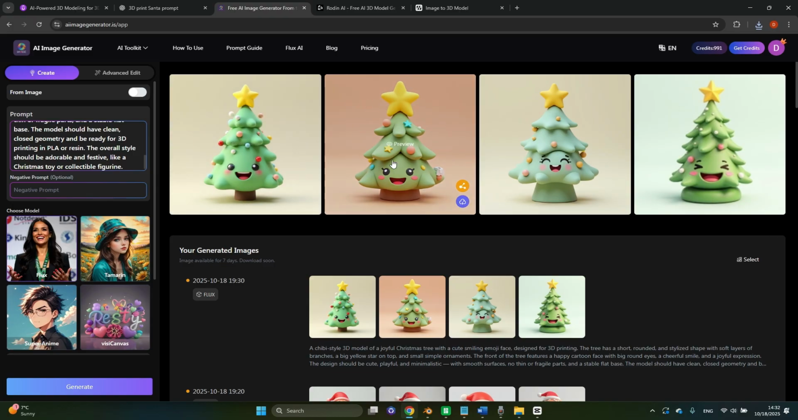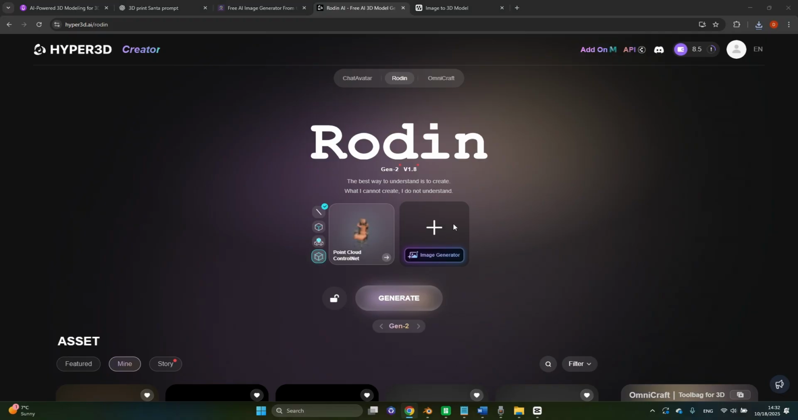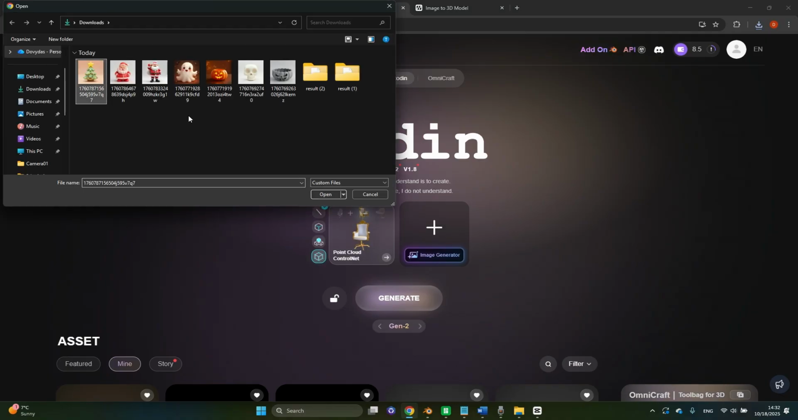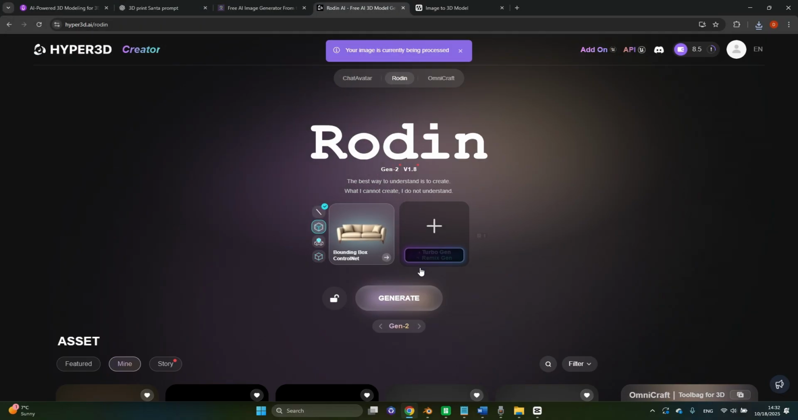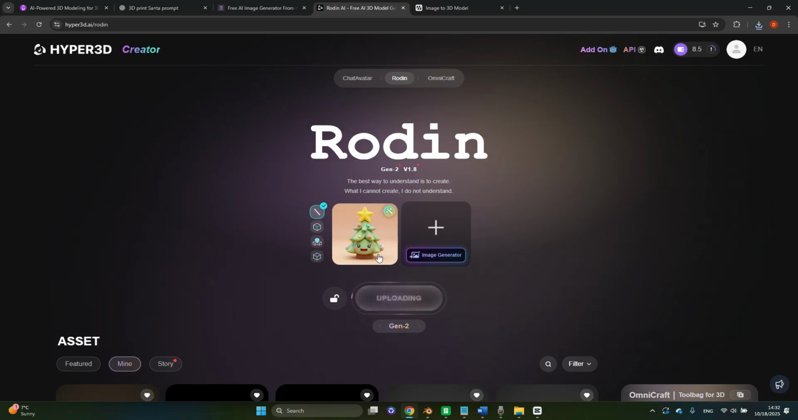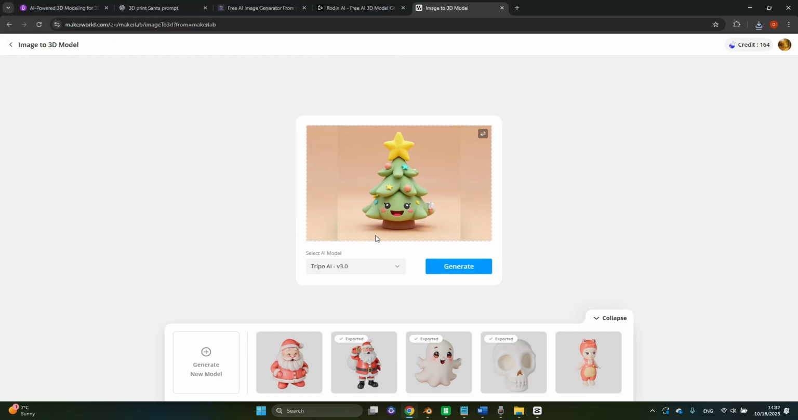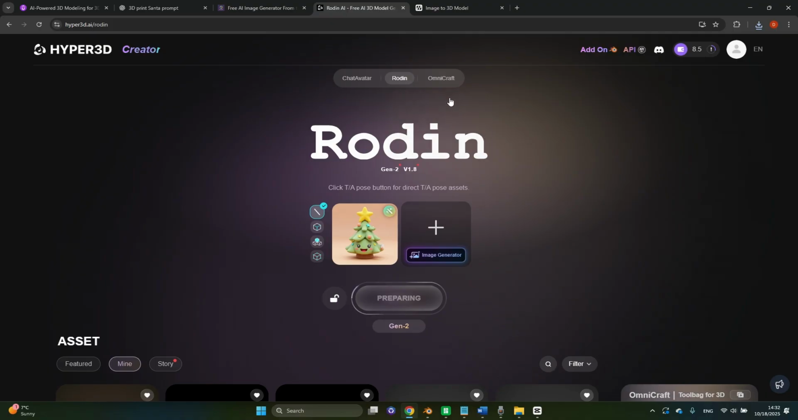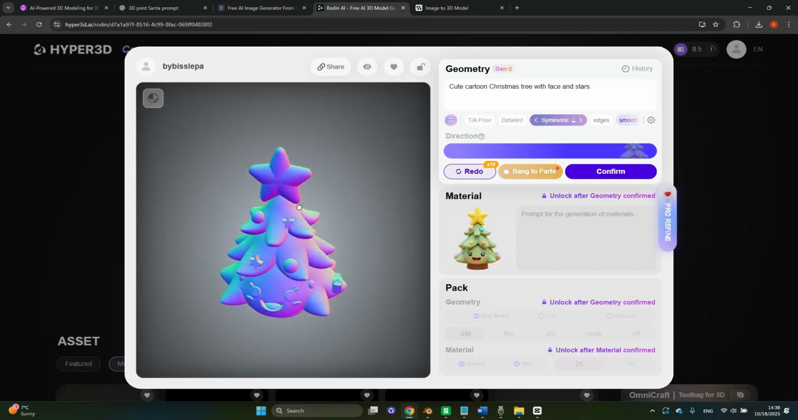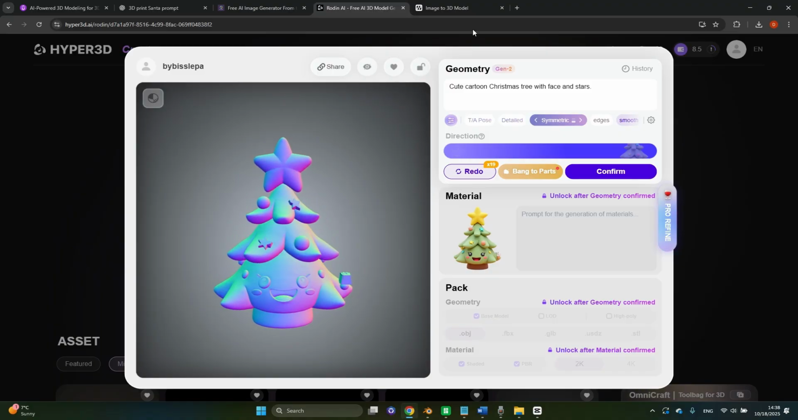Which one do you like? Personally, I most like the second one, so I will download it. And now let's put it into the image to file generator. Let's generate, and same thing here. Let's upload it and generate it. And now we need to wait for a couple more minutes.